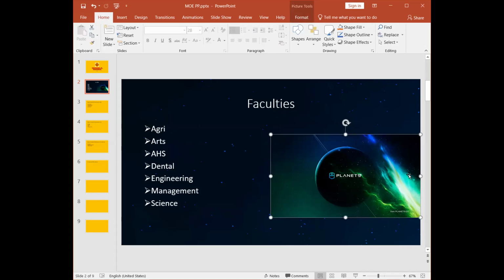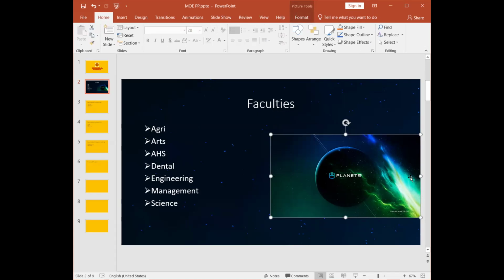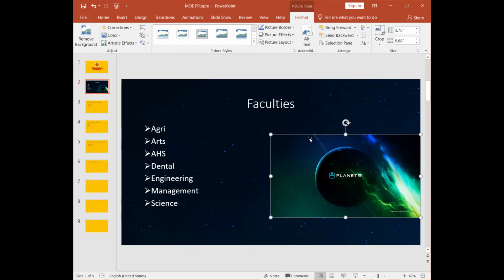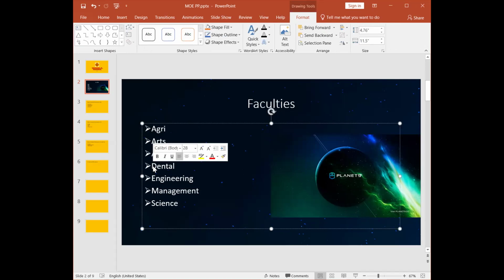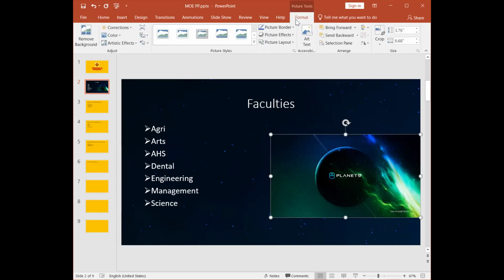And let's say now this particular image is on top of this placeholder in which you have inserted the text. If you want to move this to the back, then you can select Send Backward. Or if you want to bring an object to the front, then you can use Bring Forward.